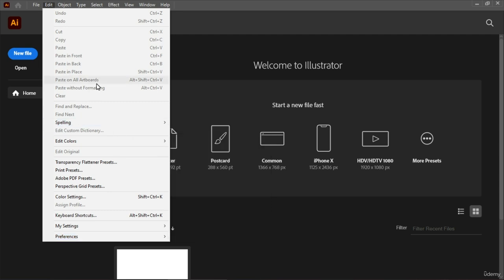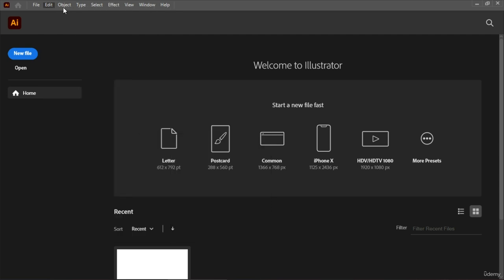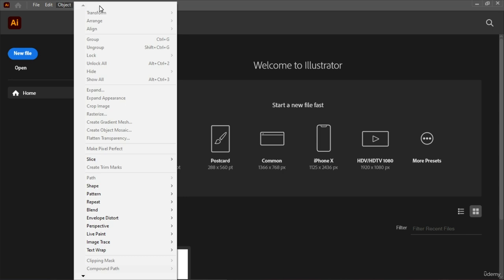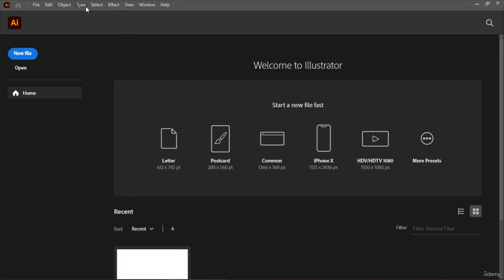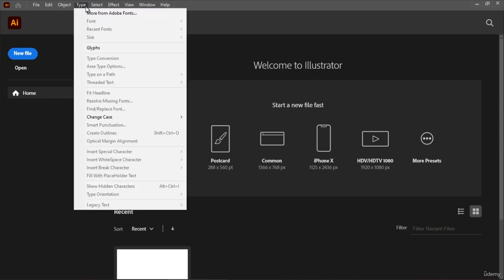All right, now that we're done with this part, let's move on to object. Over here in object you can see that we have everything related to shapes that will help us in Adobe Illustrator. This is pretty helpful because when you start practicing Adobe Illustrator you'll be using this a lot. So I'll be teaching you all about this later on in another video. After object we have type. After you select type you'll see that we have some glyphs, fonts, and then size also over here.